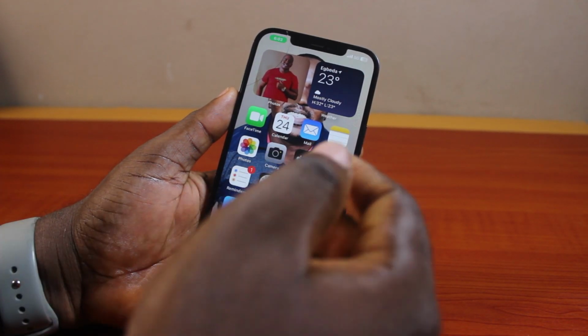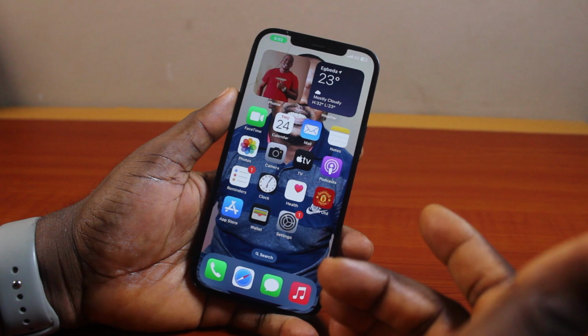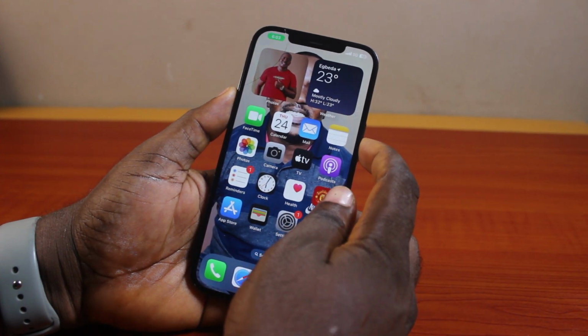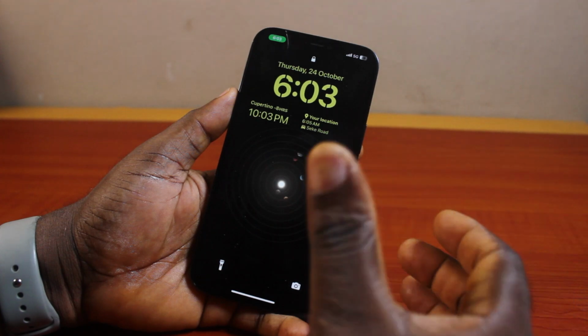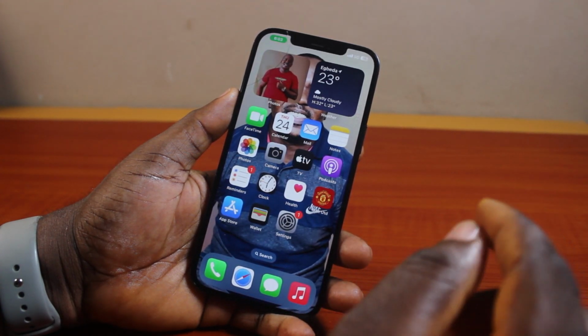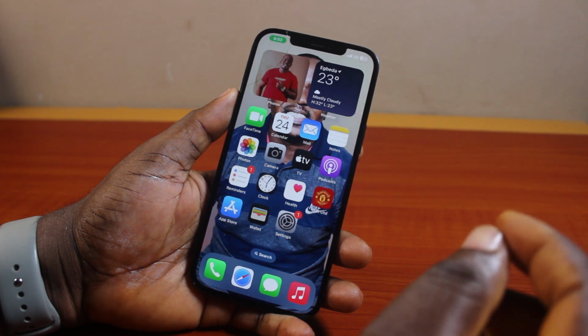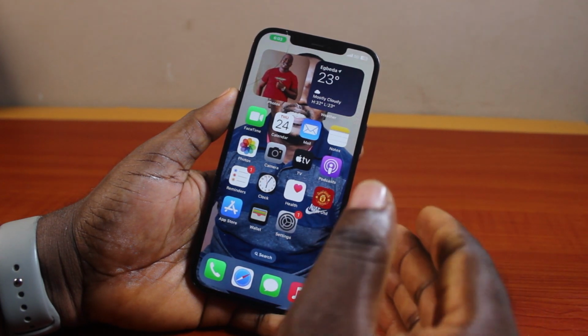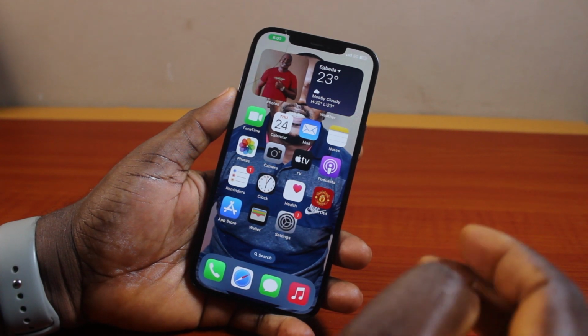So if your iPhone screen timeout locks your iPhone screen very fast, like under 30 seconds, then this video is going to walk you through how you can easily change the screen lock time, or how you can easily increase it or set it to never, so that your iPhone screen will remain active and it will never lock.